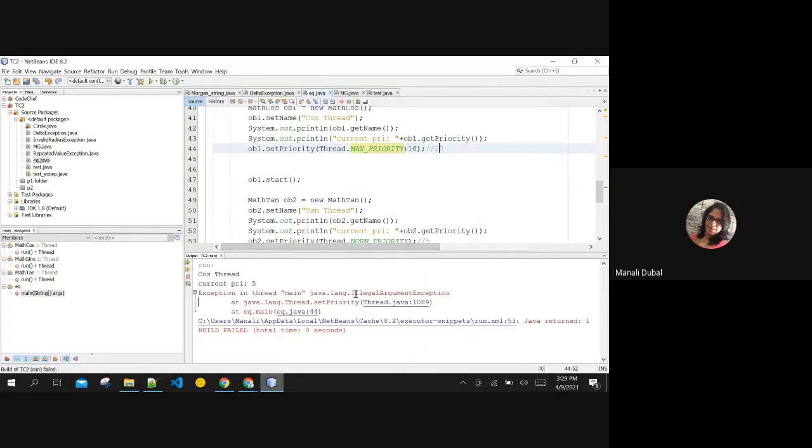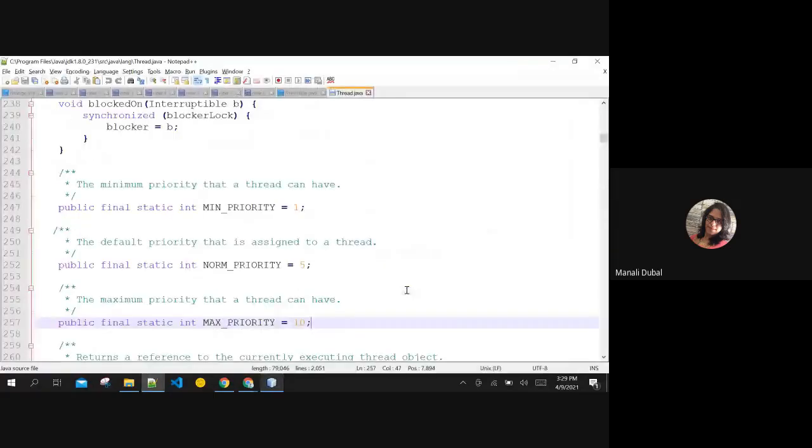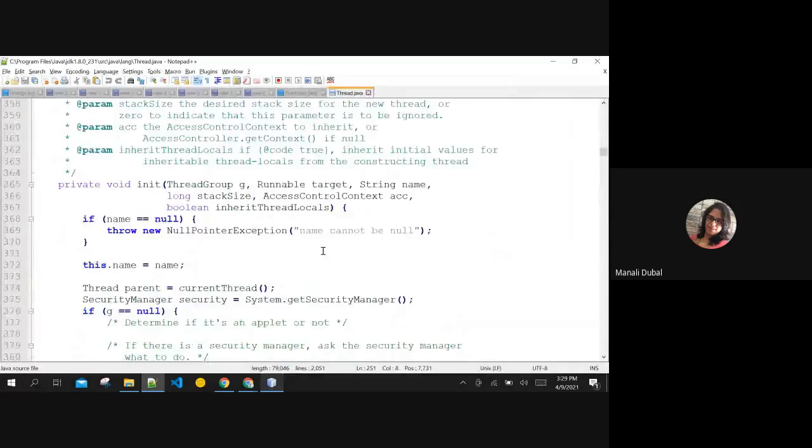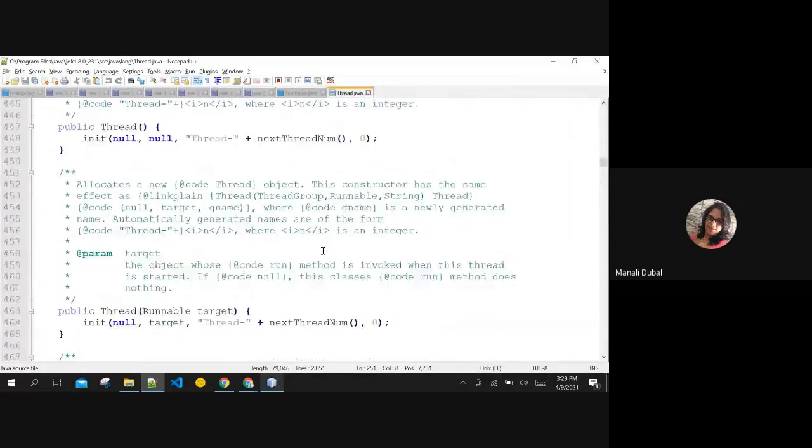It is throwing illegal argument exception. What do you mean by this exception? This we haven't done in exception classes because I wanted to show you here. What do you mean by illegal argument? Illegal argument means, if you go back to the thread class, you can see here. Let me show it to you. If I can find it, I'll show it to you.